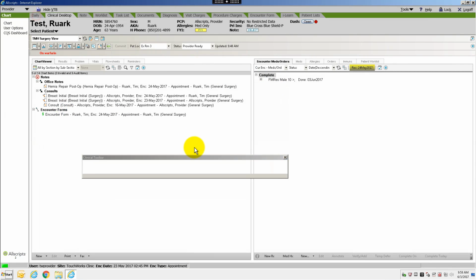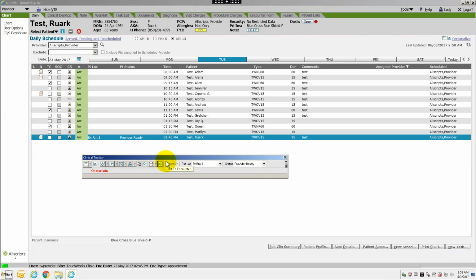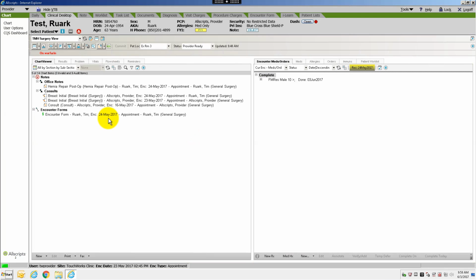Or I double click and it does the same thing. So just learning that there's no magic there. It's just moving around the chart, going from the daily schedule, which has multiple patient names, to that specific patient's chart. So now I'm not on a schedule. I'm not in the context of any other patient.